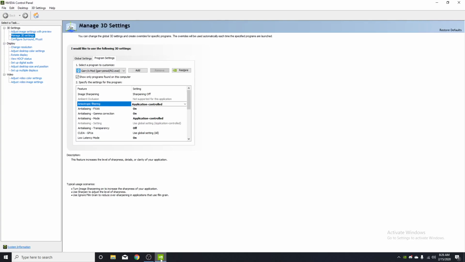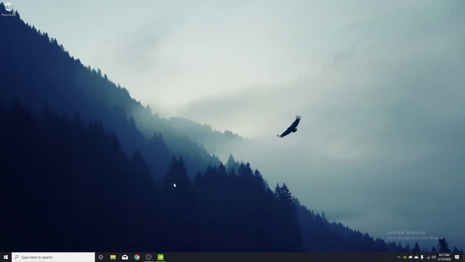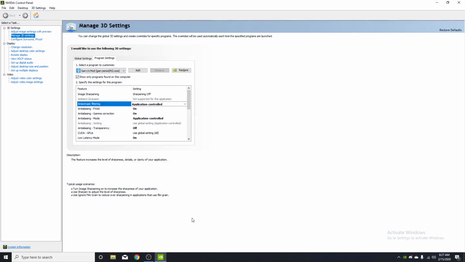First off, we're going to go into NVIDIA Control Panel. You will need an NVIDIA GPU to access this, so you can basically just right click on your desktop, NVIDIA Control Panel, or bottom right here, right click on this, and NVIDIA Control Panel. Once you have this open, click on Manage 3D Settings, then Program Settings.